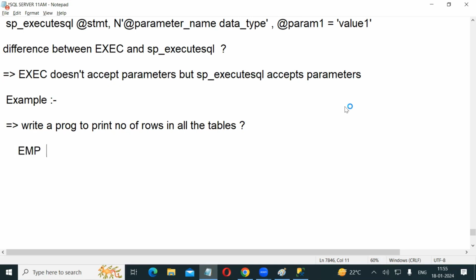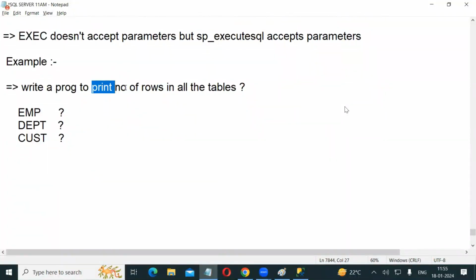That means in the EMP table, how many rows are there? In the Department table, how many rows are there? In the Customer table, how many rows are there? So: table name, number of rows. I want to print the number of rows in all the tables.